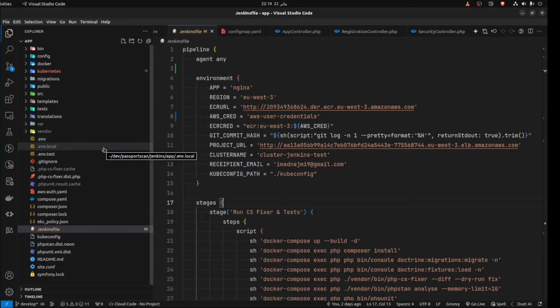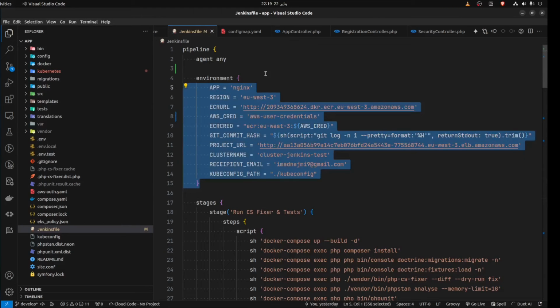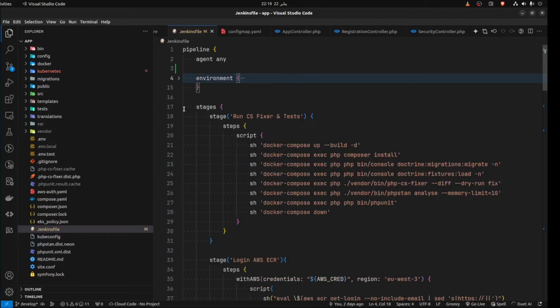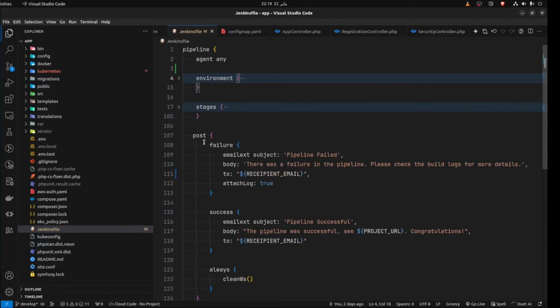So guys, here I have a basic Symfony application with the standard folder structure, and here I have this Jenkinsfile that I will use for this deployment. First of all, I have the environment, and the agent can be any. I have the stages, and I have post actions.